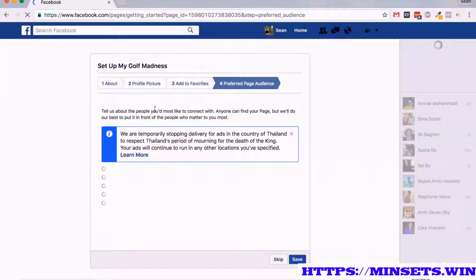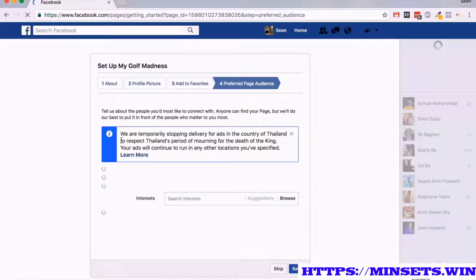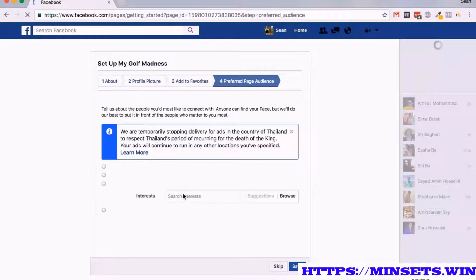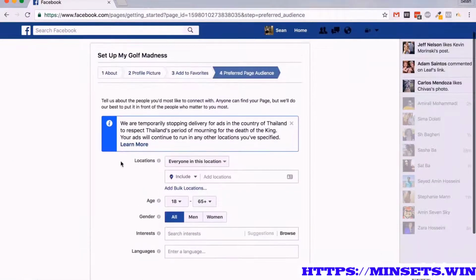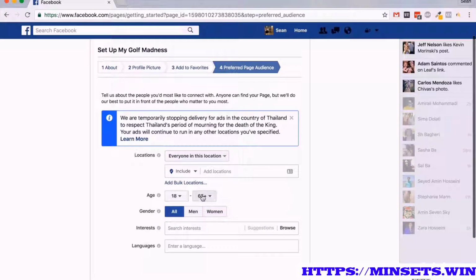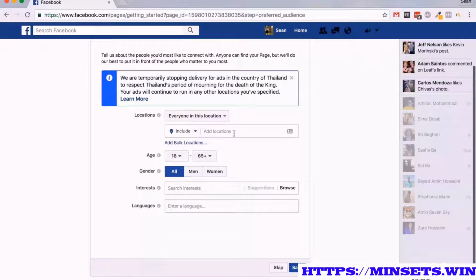Okay, and then this is where you choose your audience. Now this is really important. It's not that important, but just make sure to spend some time and choose the right audience for your Facebook page. Now for some reason my internet is not loading correctly. Okay, there you go. So 18 to 65, that's the age is fine.